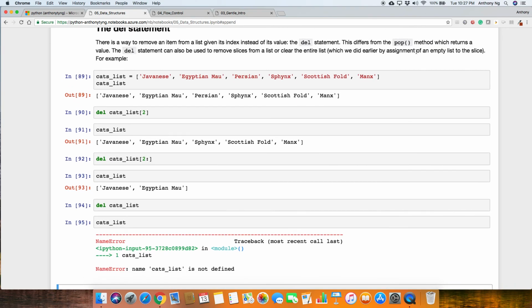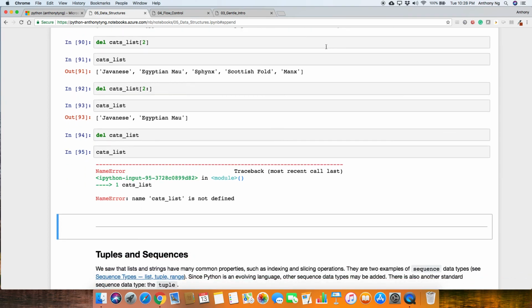Now this differs from the pop method, which returns a value. The delete statement can also be used to remove slices from a list. Delete basically deletes. Pop actually returns a value. So therein lies the difference between the two. With that, I'm going to stop right now. There are a lot of concepts we've gone through, and when we come back, we'll go through tuples and sequences.